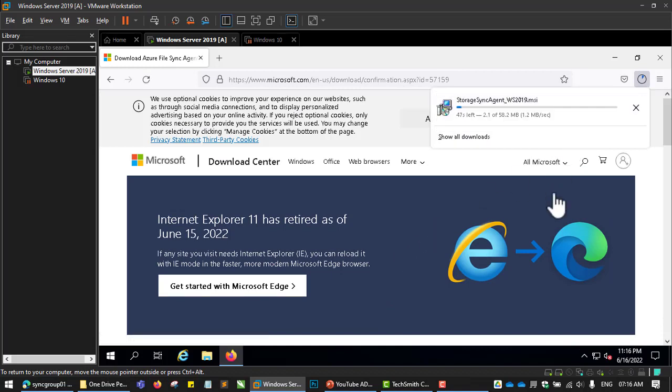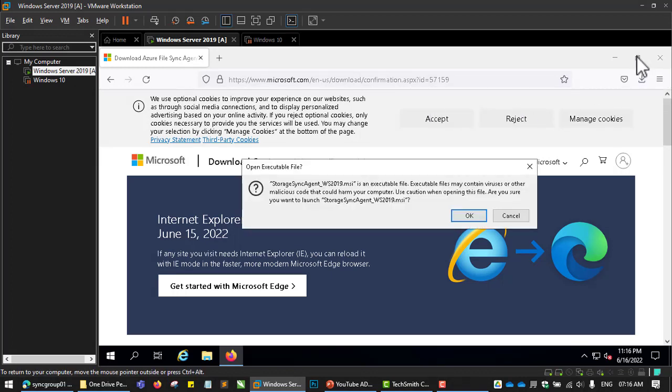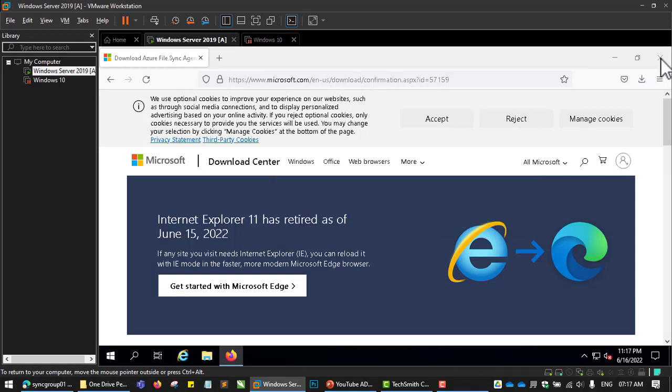Now when I click on Next, the download begins. Once your Azure File Sync Agent is downloaded, you can just run it. I'm going to go okay. It's no problem.